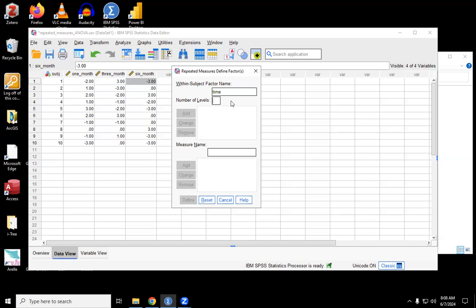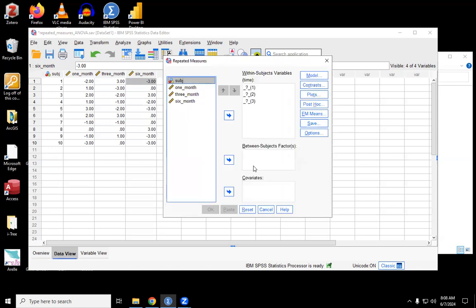And then they want to know how many levels there are of that variable. So we have 1 month, 3 month, and 6 month, measured across 3 different levels. And you can just hit add. And then that shows up here. So you have this within subjects variable called time, and it has 3 levels. And then next you hit define. Okay, and then you'll see this.